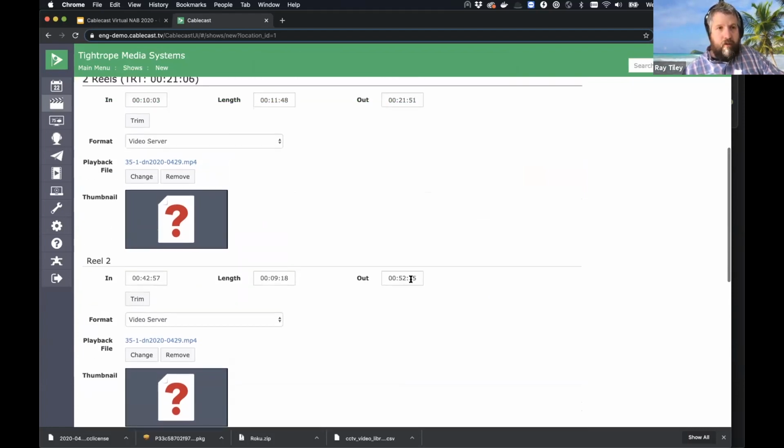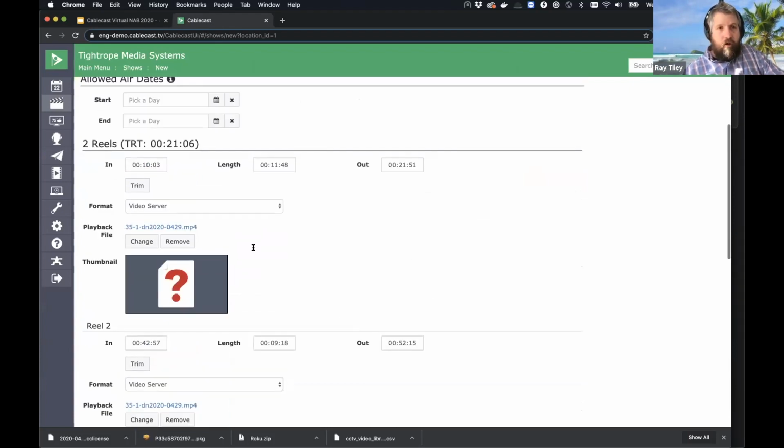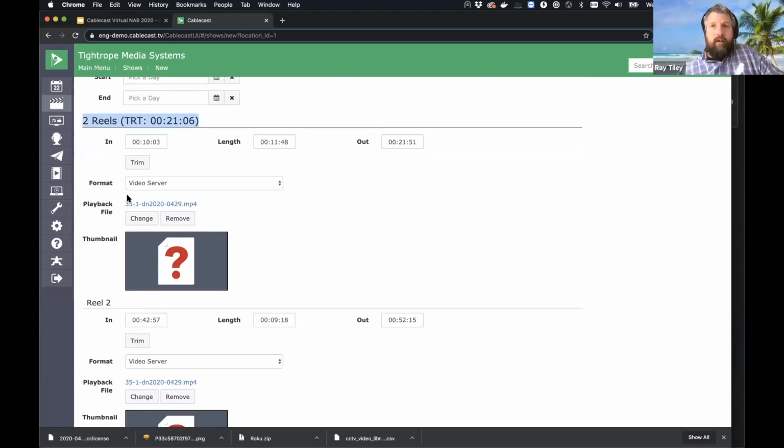At this point, you can see I have playback file 35. I'm going from in point 10 minutes to out point 21 minutes, and in point 42 minutes to out point 52 minutes. All in all, I'm playing a 21 minute show made up of two reels. I save this file, send it to autopilot, and hit it for VOD.